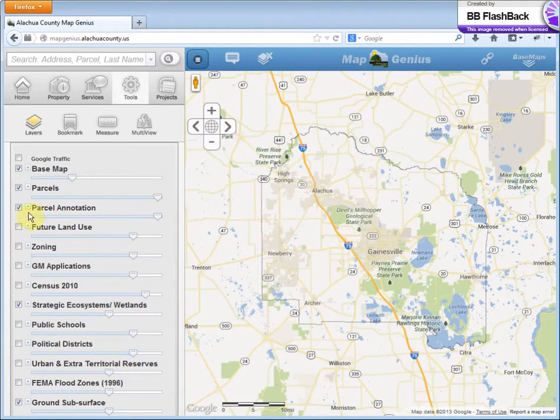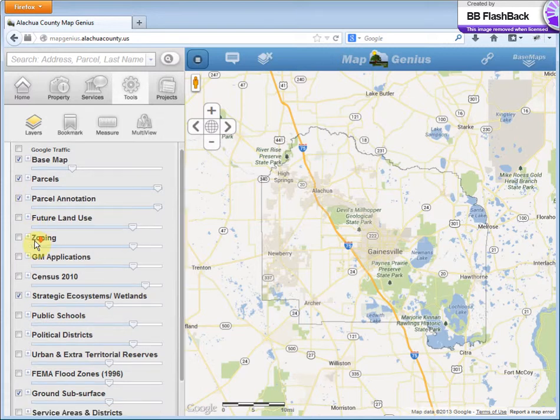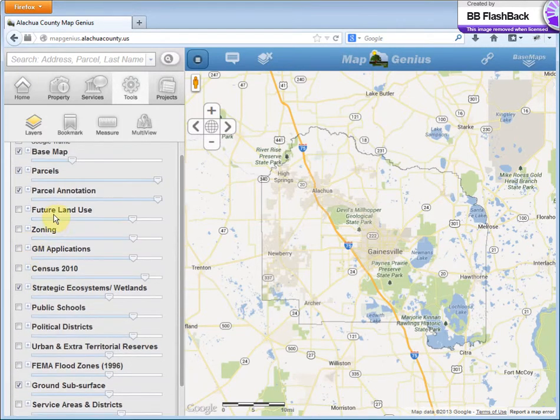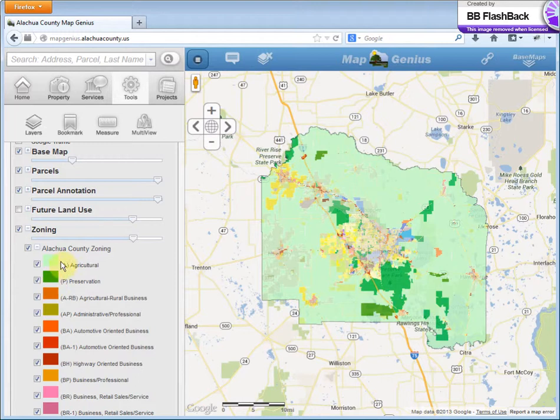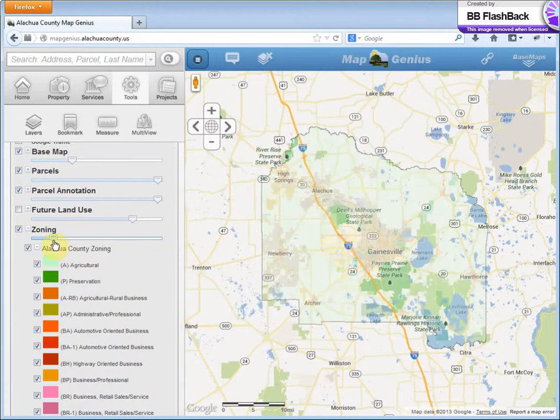Now under Layers, all the layers that are available are right here. So for example, if you want to see the zoning map layer, check that box and it will draw it on the map. Let's give it a few seconds. While we're waiting, I'll show you this is a transparency slider. This allows you to change the transparency of the layer. So for example, you could take this to 100% or down to nothing.